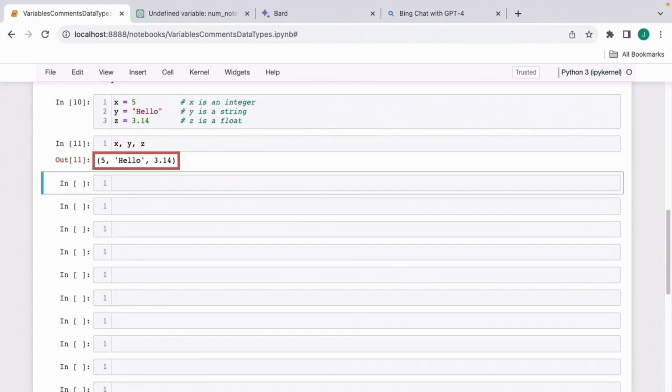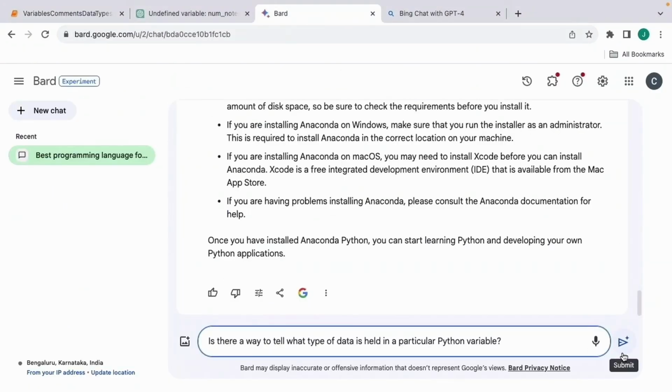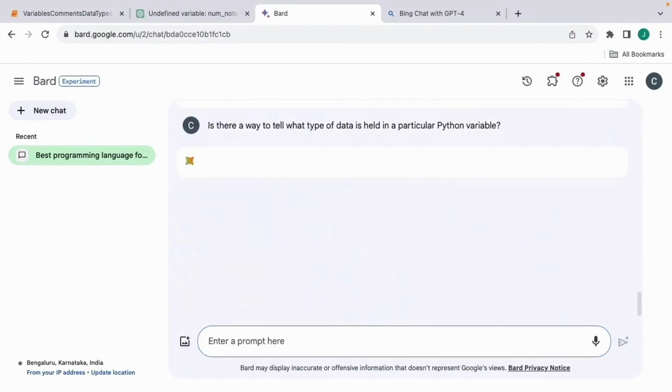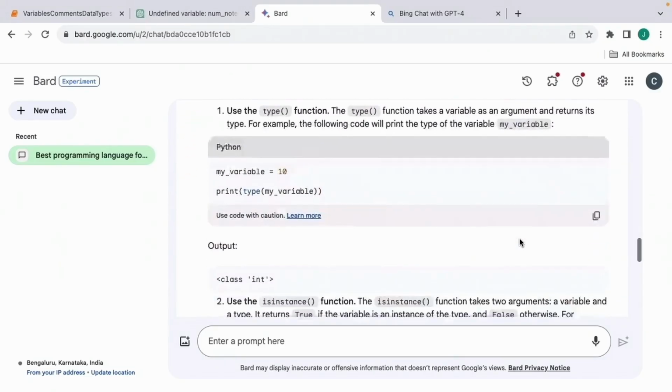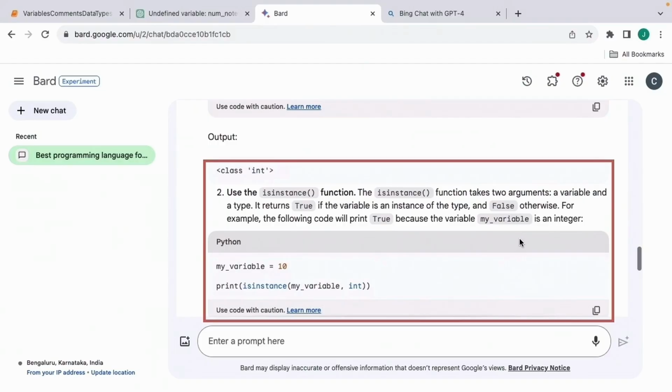to screen. Now, if the same variable can hold different types of data at different points in your program, there should be some way to tell what kind of data is held in a particular variable. This makes logical sense, so I turned to Google Bard for some help. Is there a way to tell what type of data is held in a particular Python variable? Well, there are two ways. You can use the type function and you can use the isinstance function.